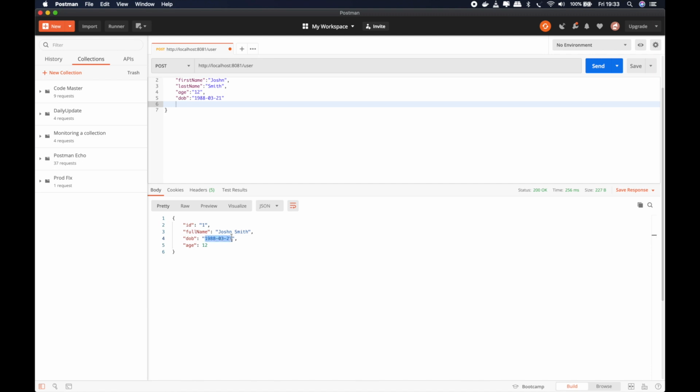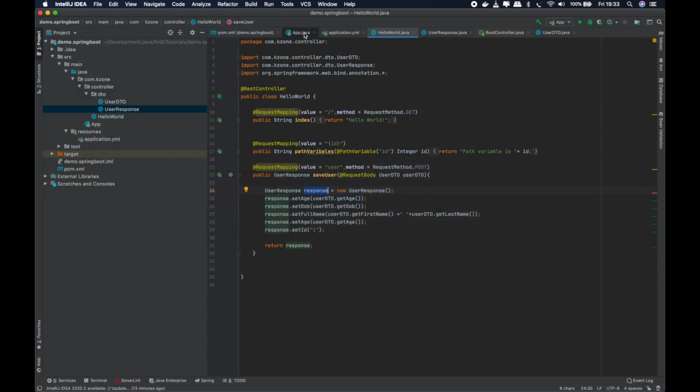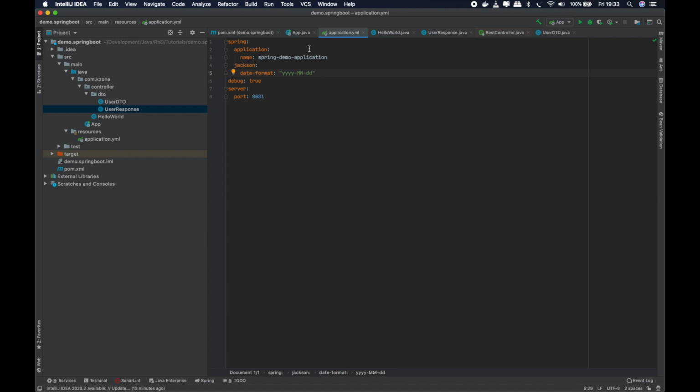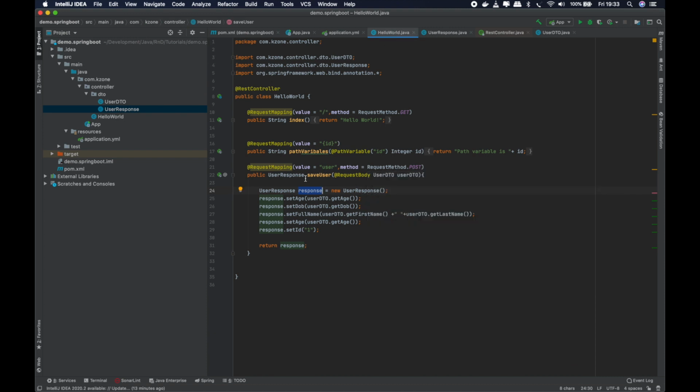So it uses the format we defined in our property file. So this format is used when it converts a Java date object into a string. So this is how we convert a Java object into a JSON response. We really don't have to do anything. We just have to annotate our class as RestController. So Spring automatically converts whatever object we return in our method. So just keep in mind that Spring internally uses Jackson to serialize our object into a response body.